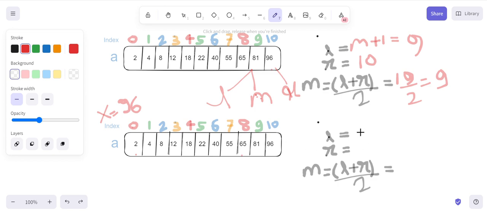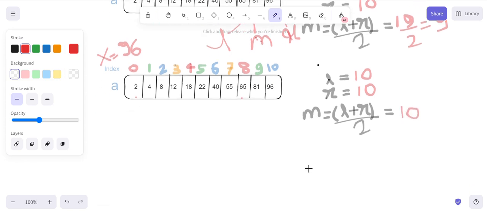So left will be m plus 1. M is 9, so left is m plus 1, which is 10. Right, no need to shift. Right is 10. And what will be m? 10 plus 10 by 2 equal to 10. Then we check whether middle is equal to the searching number. Yes, so we found it this way.